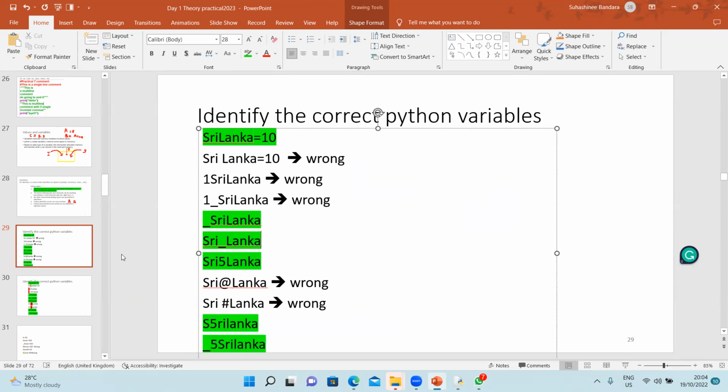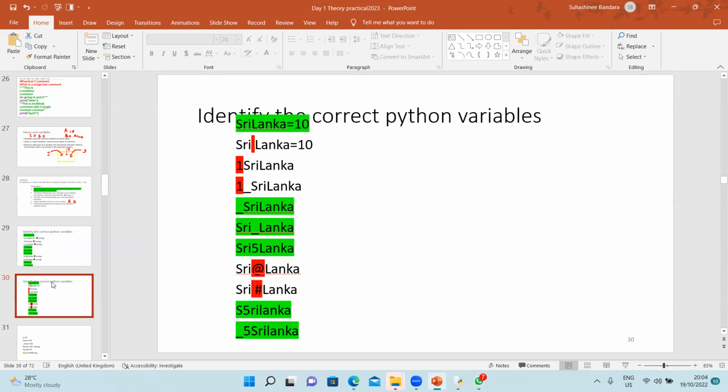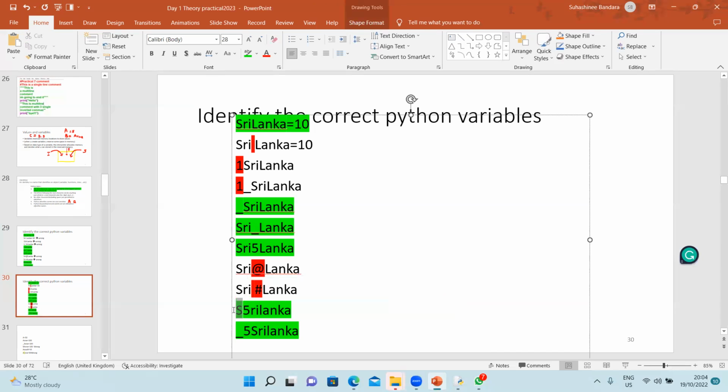Okay, so we'll start copying the notes that you have. Underscore 5 Sri Lanka, starting with S. This is S, after that the file. Okay.